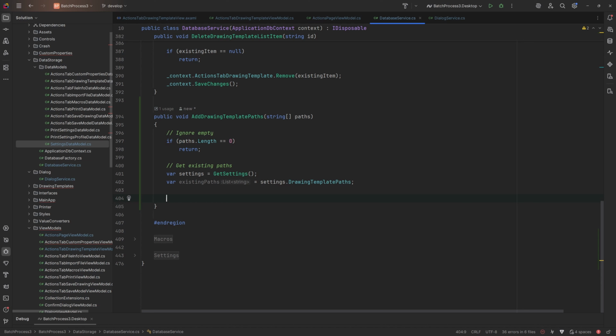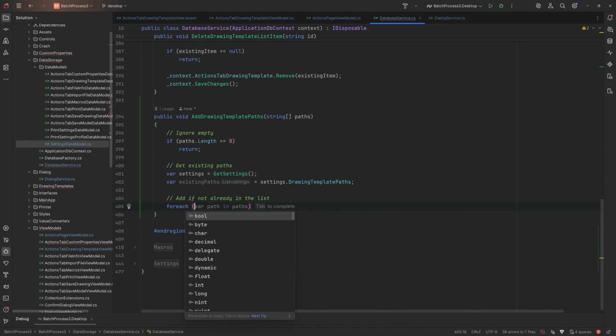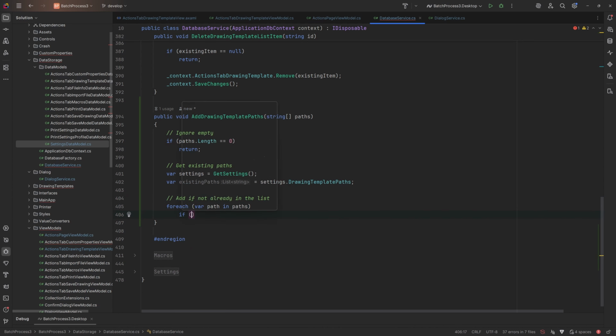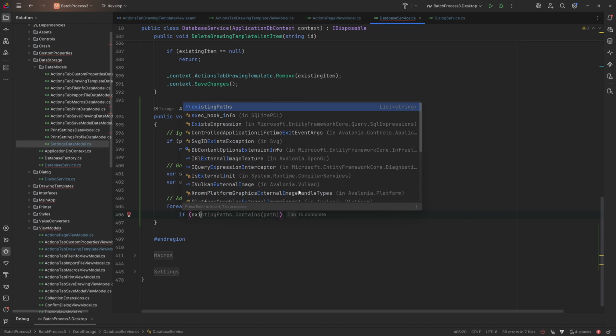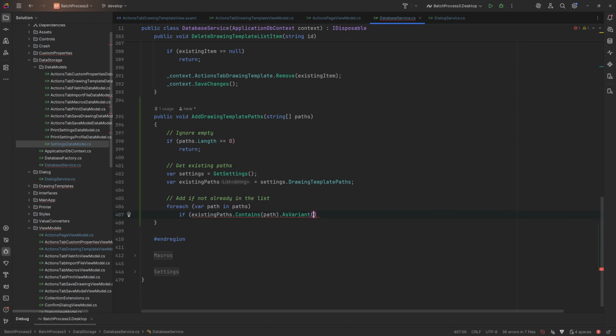Once we have them, what I'm going to do is loop over the existing paths, and if it doesn't find this specific path, we'll add it. There's many ways of doing this, but this is a simple way. So add if not already in the list, and we'll just do a for each path in paths. So we're going to loop every path we want to add. I'm going to say if the existing paths dot any.